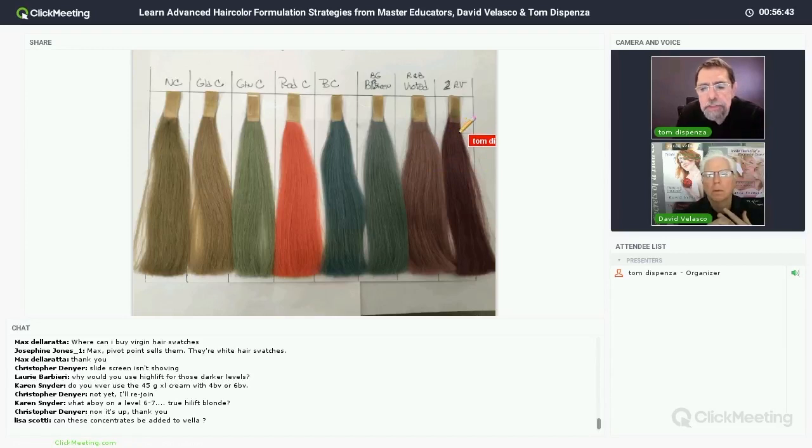But look at this one. This is 4 grams of 2 red violet. So you can actually create a red violet concentrate by using your 2 red violet that already exists in the line. So these are all examples of 4 grams of level 2 color. They're all level 2 mixed in with 60 grams of XL cream. Got it? I know this is a lot of information.